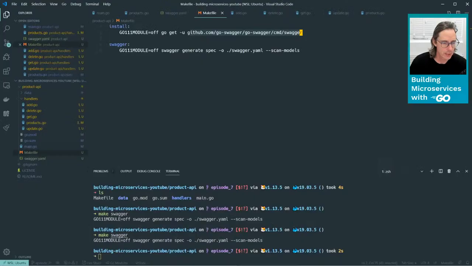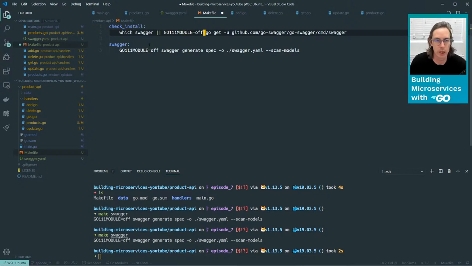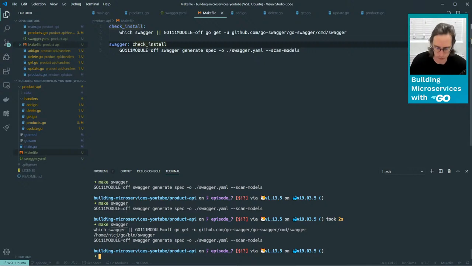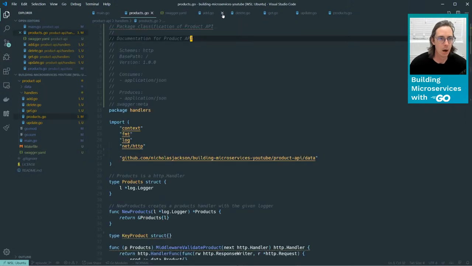One nice thing we can do with this in our make is, why don't we call this check install? And then rather than just running this, we can say which swagger. What the which command does is basically check to see if a command exists on your Unix system. It works on a Mac as well. And if it doesn't exist, then we're going to run the go get. So in my makefile, I can have a nice single line, make swagger, and that will check the install and install the tool if I need it as well. All right, so we're doing all right. We've got our very basic scaffolding running.